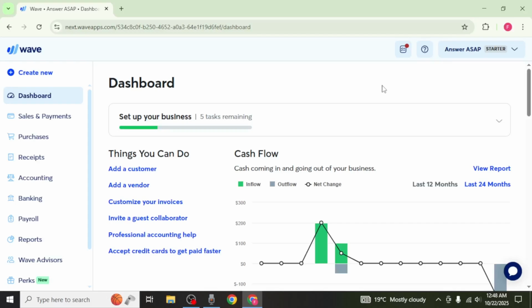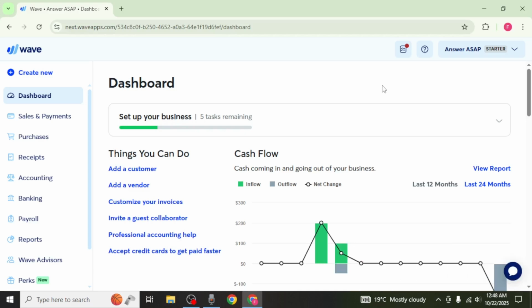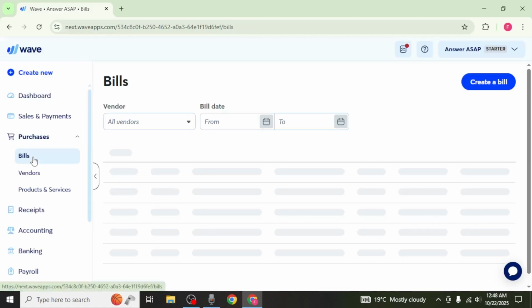In this video, I'm going to show you how to create a bill in Wave. To begin, first head over to your Wave dashboard. Once you are there, locate the left-hand side menu and click on the Purchases option. This will expand the menu, revealing additional options. From here, click on Bills, which will take you to the Bills section.